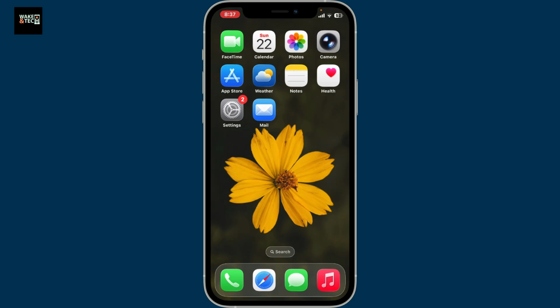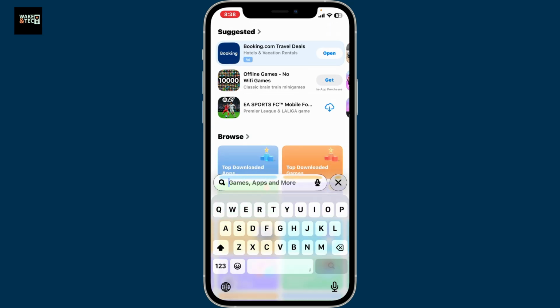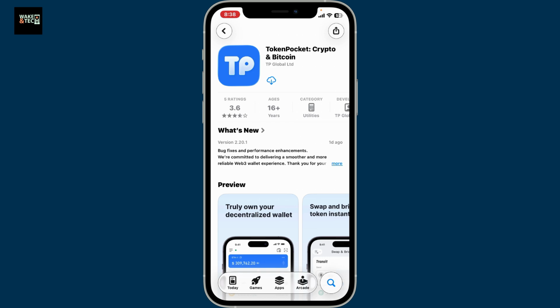First of all, open your Google Play Store or your App Store, depending upon your operating system. Now, go to the search bar at the bottom and type in TokenPocket and search. From the search results, look for the TokenPocket Crypto and Bitcoin application from TP Global Limited. Once you do that, click on the Get or the cloud icon to start downloading the app.